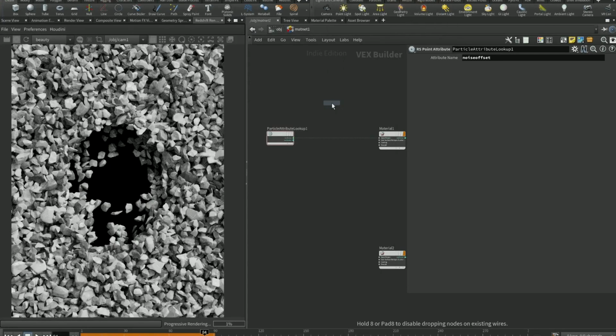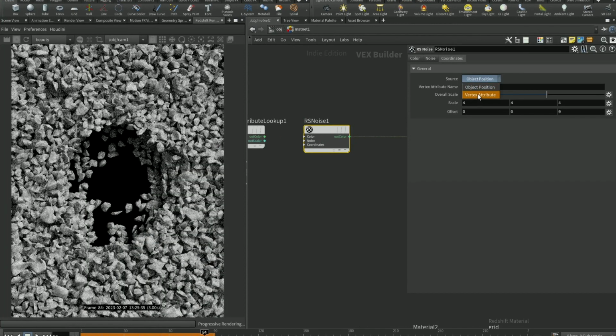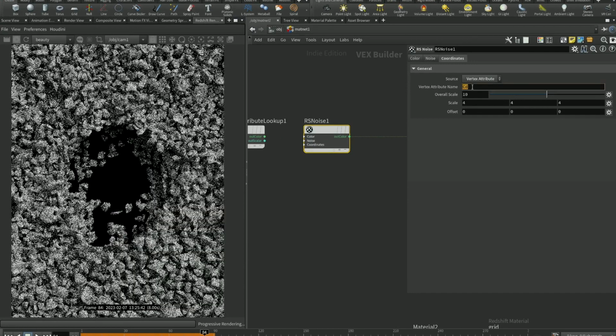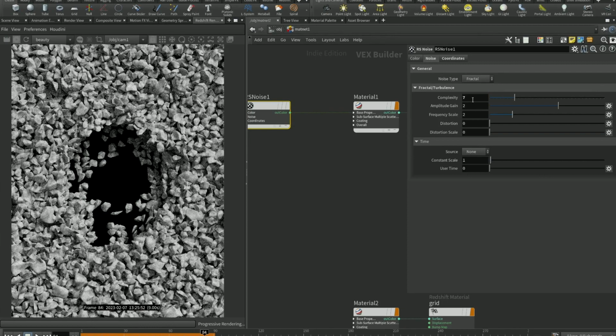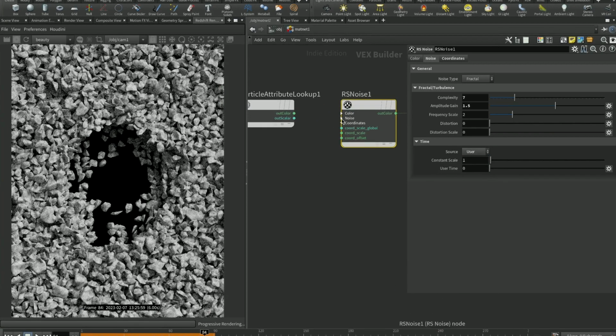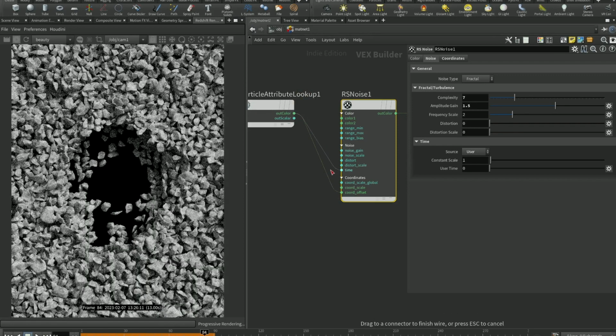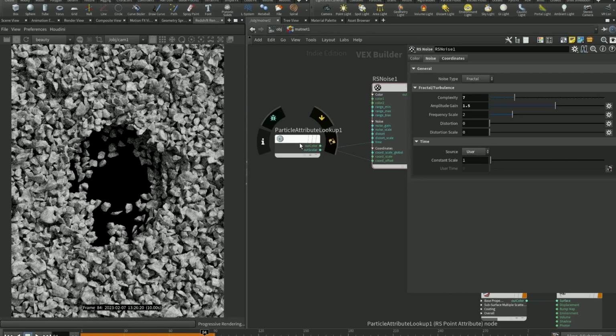So I'm using RS noise. This one doesn't need color here, but for my coordinates, and that's very, very important, we want to set the source to be vertex attribute, and our vertex attribute name should be UV. So for my noise, I want to set the complexity to be 7, amplitude gain to be 1.5, and my time should be user, so this user time. What I want to do now is I just want to expand these attributes of the RS noise, and my out color goes to the coordinate offset, and out color goes also to the time. Oh no, actually our scalar goes to the time. So now we will have different noise for each of our rocks.